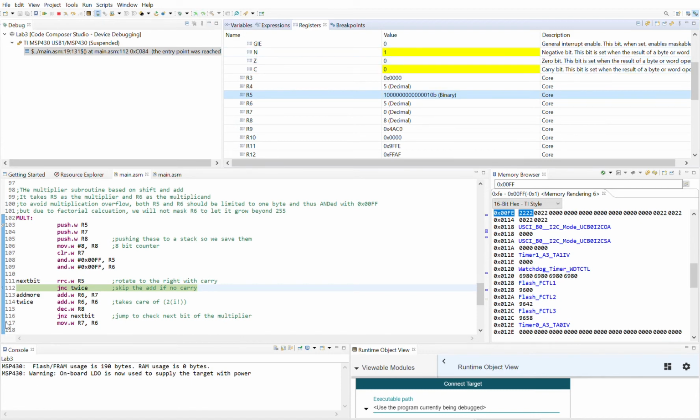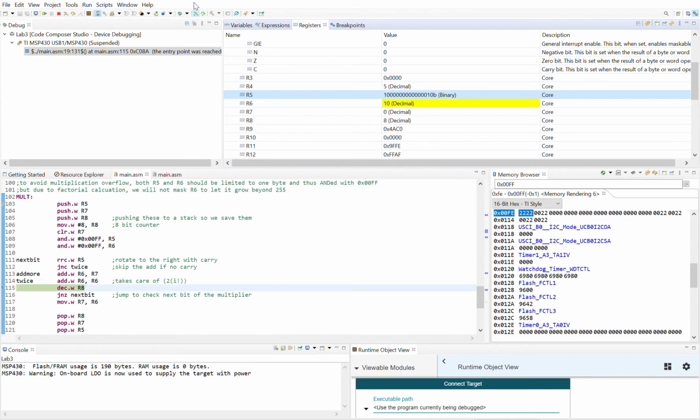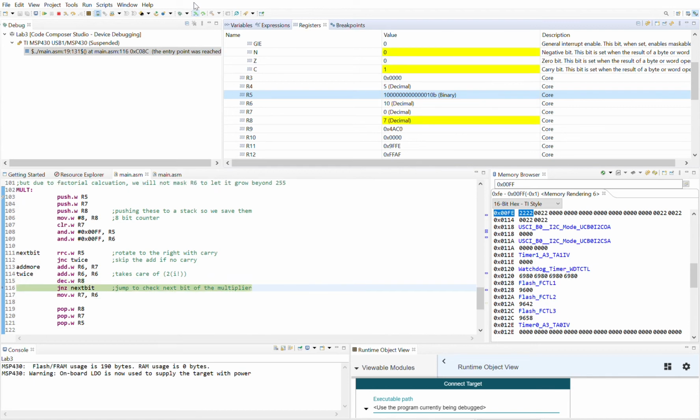We're going to jump not carry to twice. Carry is 0, so we're going to jump to twice, and twice is going to add R6 onto R6, so we should get a 10 in R6. And at the end of this one, we should get 20, so we'll see what happens. We're going to decrement R8, which means we already dealt with one of the bits. If R8 is not a 0, we're going to jump back up to next bit. And here we'll see that everything shifts to the right a bit.